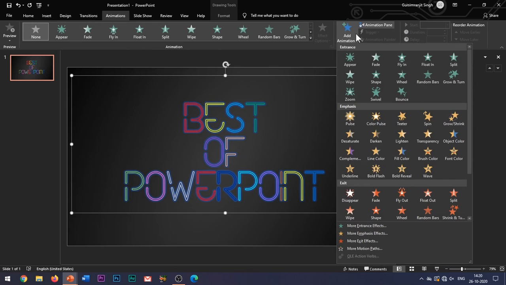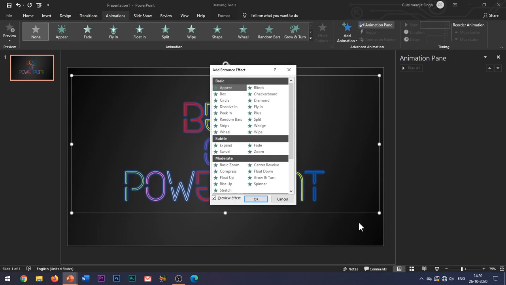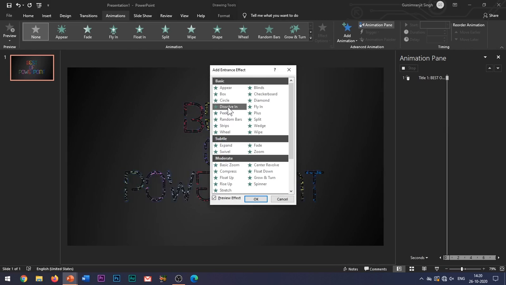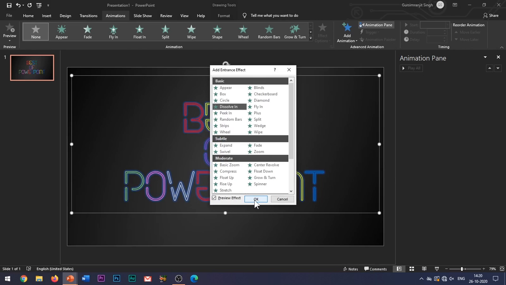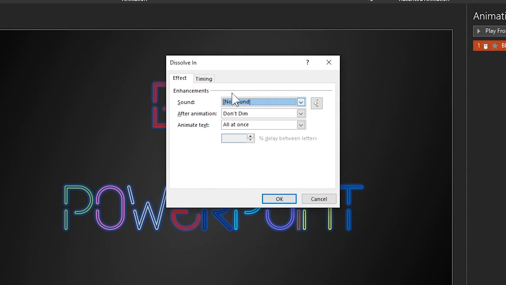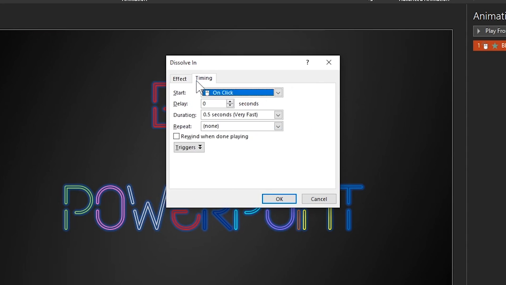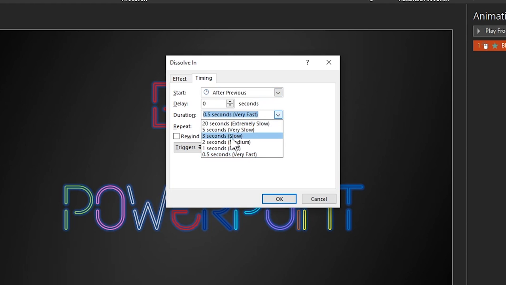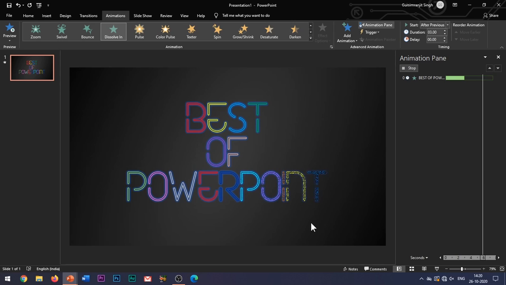Select the colored text box, go to Add Animation, More Entrance Effects, and then add Dissolve In Animation Effect to it. Right-click the effect and open the effect options. Here, select the option to animate the text by letter and keep the delay of 10% between the letters. Under the Timings tab, select Start After Previous and set the duration time to about 3 seconds and click OK.